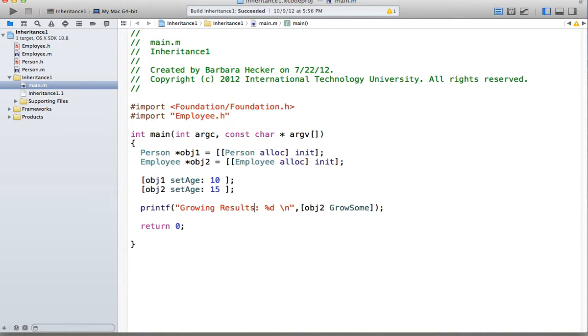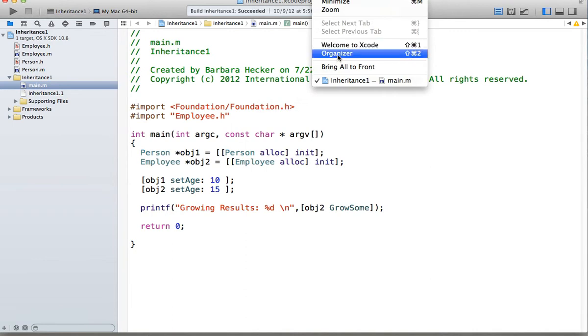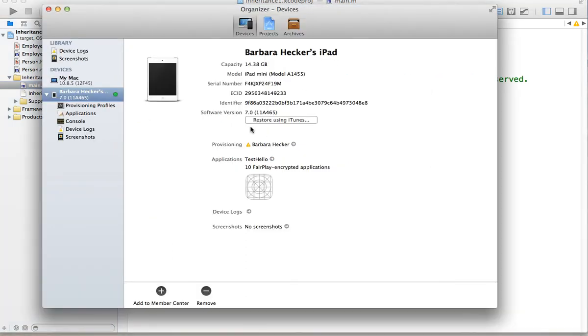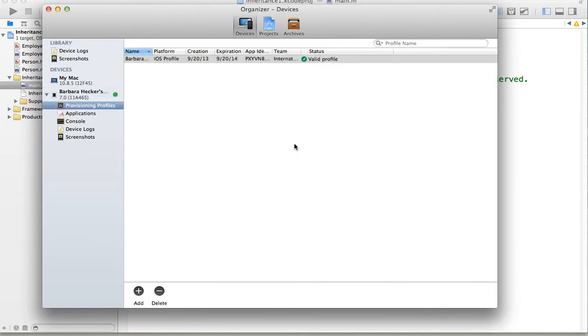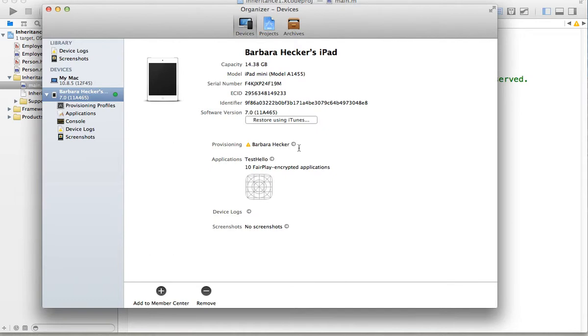If you go through the source here in the organizer, in fact I just opened up the organizer for my iPad that's connected here. I can see I've got a little yellow thing here, but it says a valid profile. So I'm good, even though I have a yellow warning next to it, which is kind of weird. I think it's because I don't have an app opened.